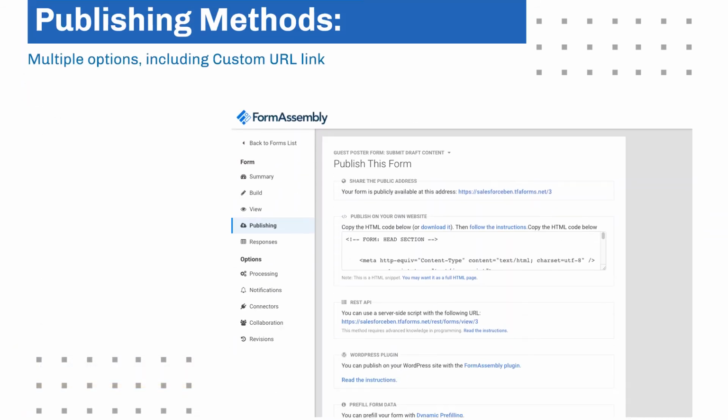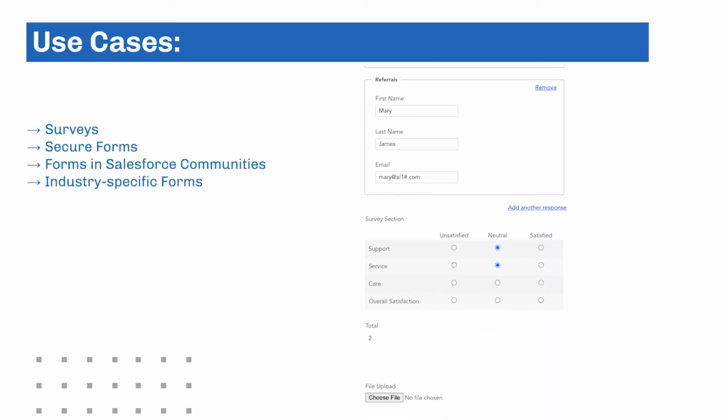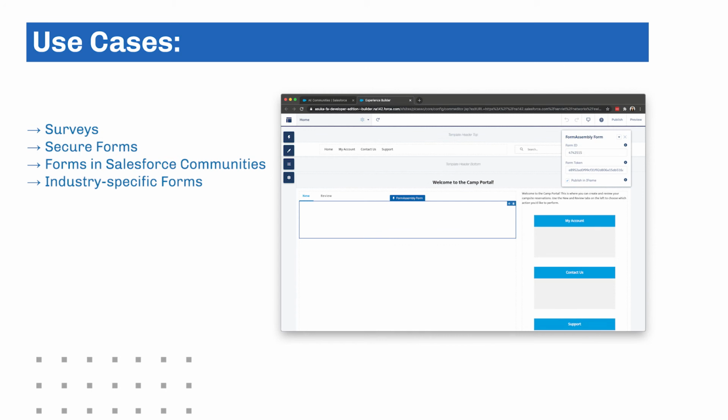It is worth mentioning that once your form is complete and you're happy with it, you have multiple options for publishing that. You may have picked up on this by now. FormAssembly's form builder is so feature-rich, your forms can adapt to any use case you may want to throw at them. I picked up a few varied examples that I think will be popular, including surveys, secure forms, where a user needs to validate their identity, forms that you embed in a Salesforce community, and multiple industry use cases. But the challenge is yours at the end of the day for how you want to use your forms.